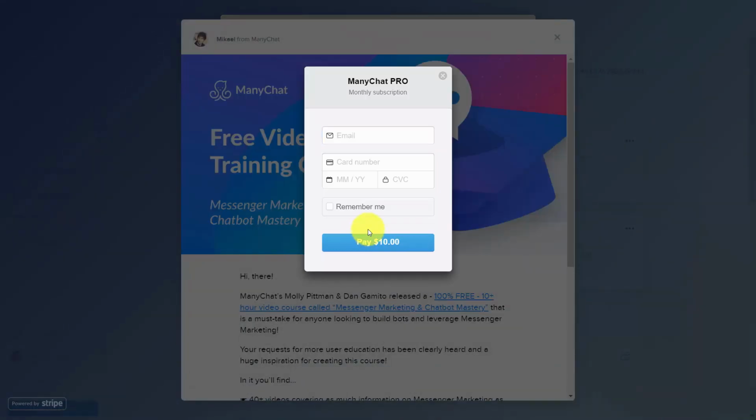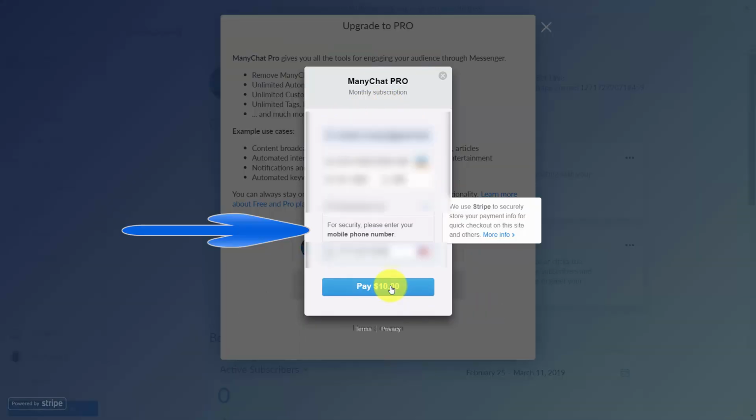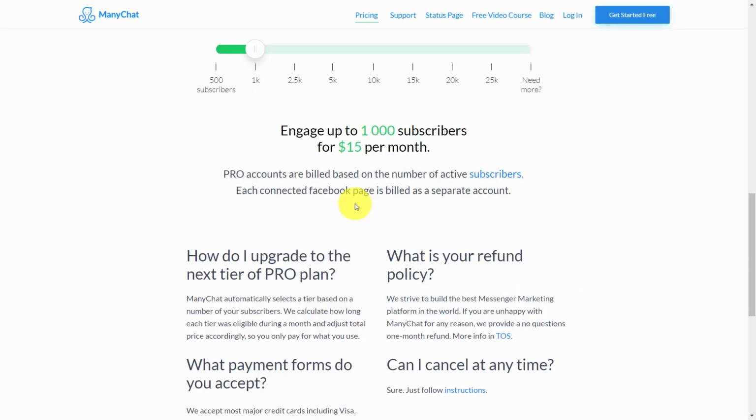You'll then be charged the amount for between 0 and 500 subscribers. You'll also be asked to give your mobile number for added security. The one thing you'll want to note during the sign-up process is that each connected page is going to be billed as a separate account.